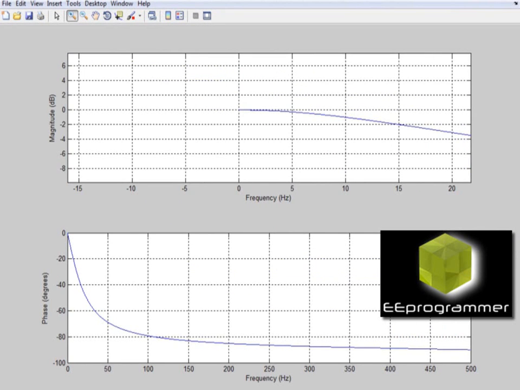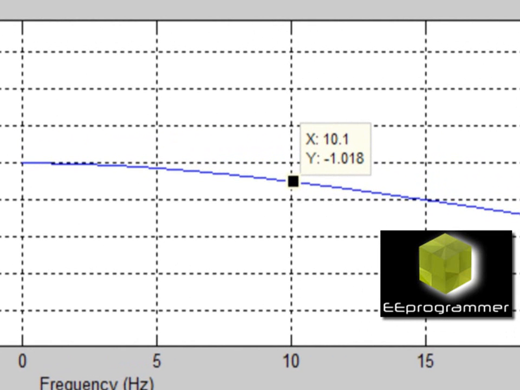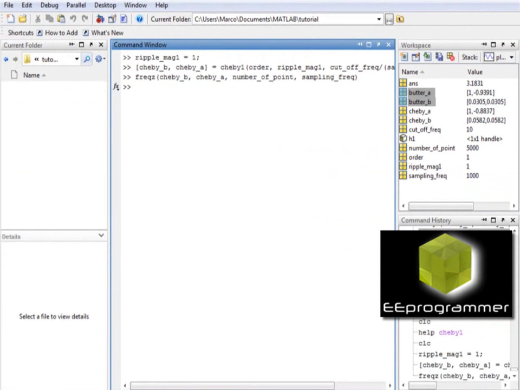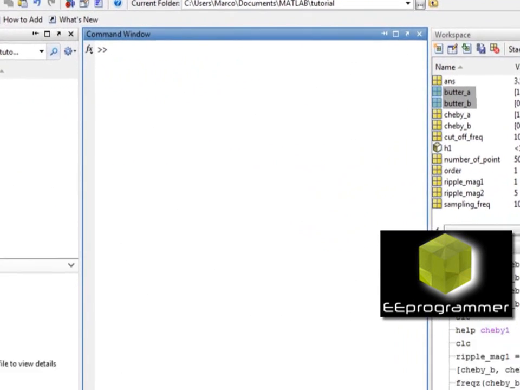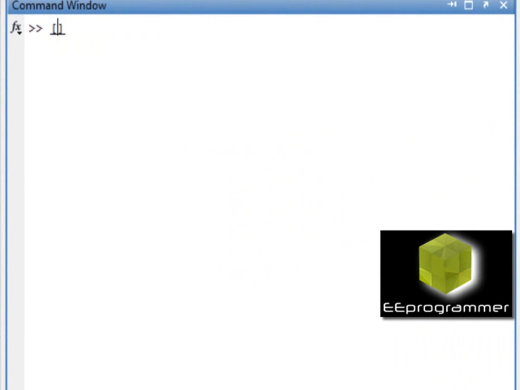You can see it only has a -1.0 dB drop. It does not match a Chebyshev filter. A Chebyshev filter at the cutoff frequency should have -5 dB gain. So this time we make a change. What we change is the ripple magnitude. This time, we choose the ripple magnitude to be equal to 5.